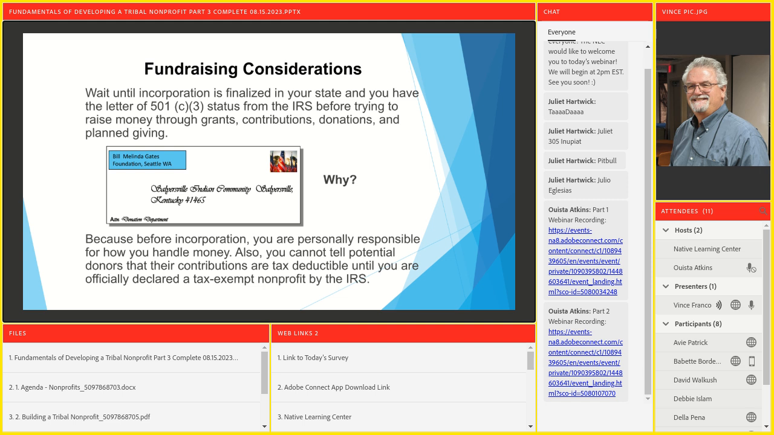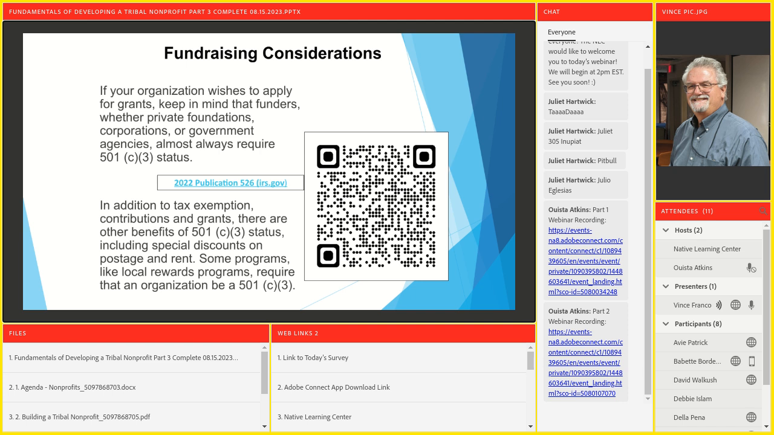The best rule of thumb is just to hold off, wait, and go to training programs like this so you can learn how to expedite the process as quickly as possible, become a legitimately recognized 501(c)(3), and then start taking your donations and contributions from outsiders, and perhaps even passing some of that money through as donations to other charitable causes. But we'll get to that. So, fundraising considerations. Let's go to the next one.